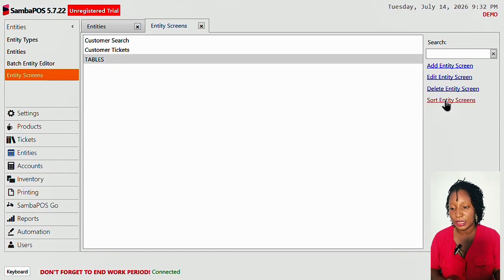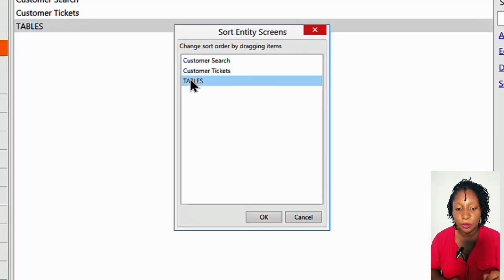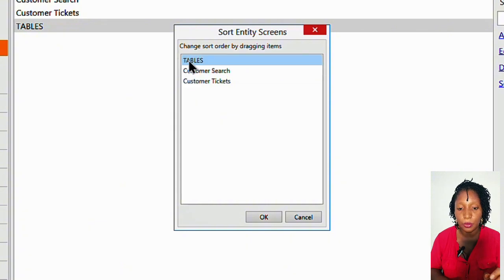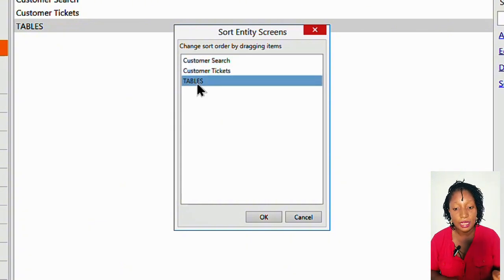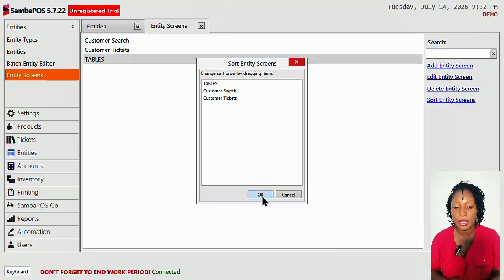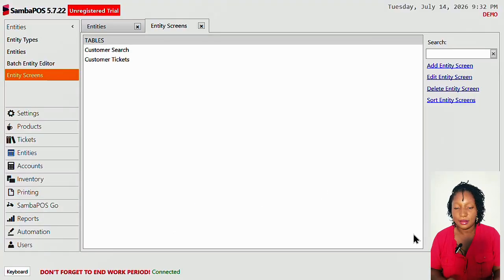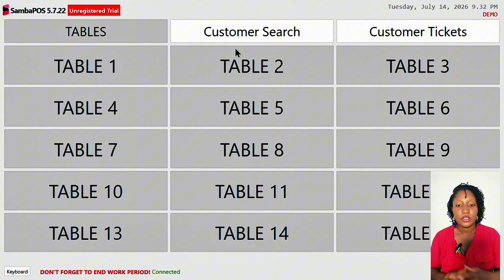So I click on sort entity screen, and I move my table from the bottom to the top. You click on it and you drag. So it's going to be at the top, and I click on OK. Then let's see our screen. If I click here, I'm seeing my tables because I used 3 columns. You have table 1 to table 15.